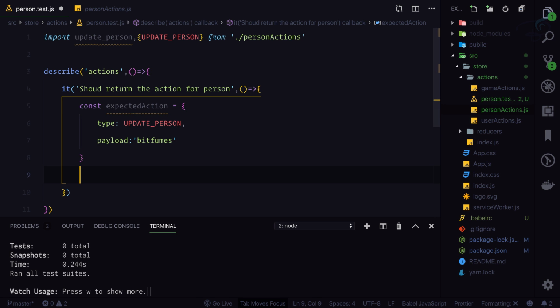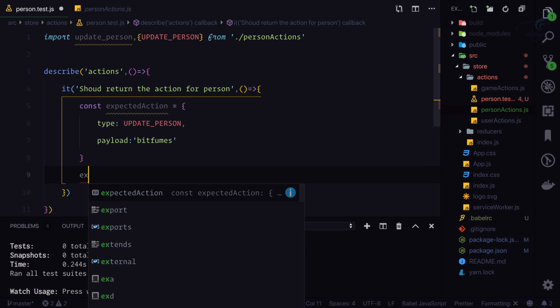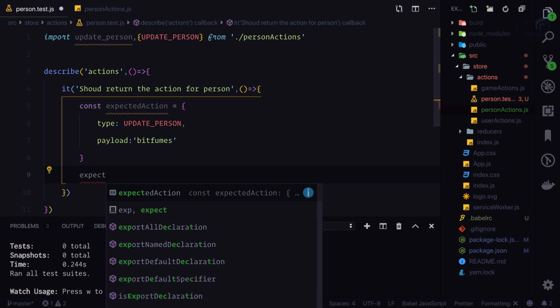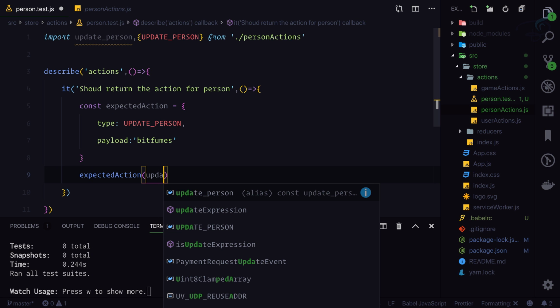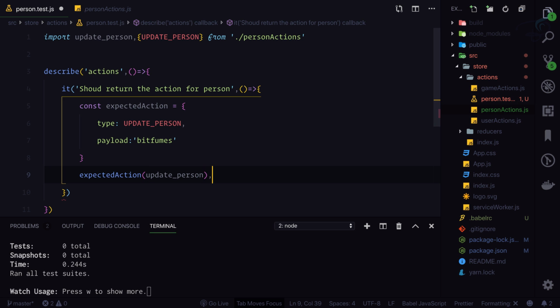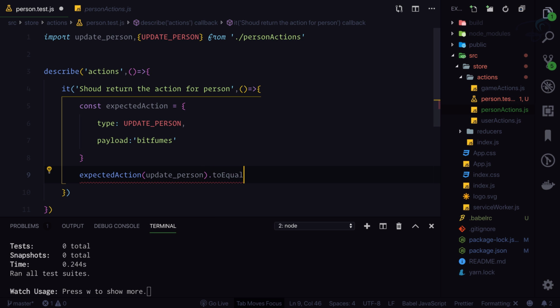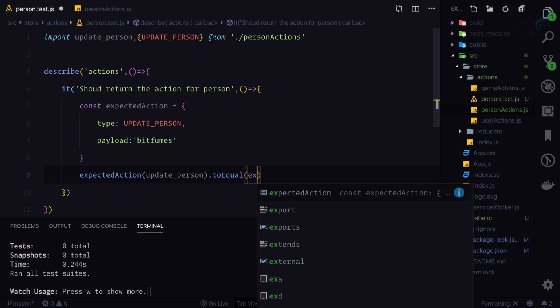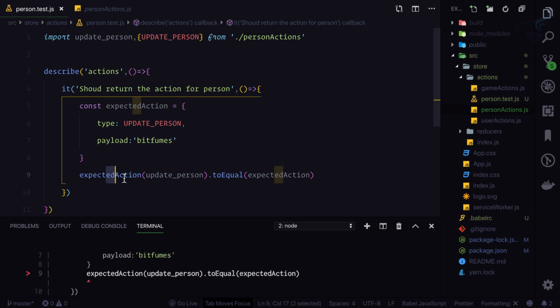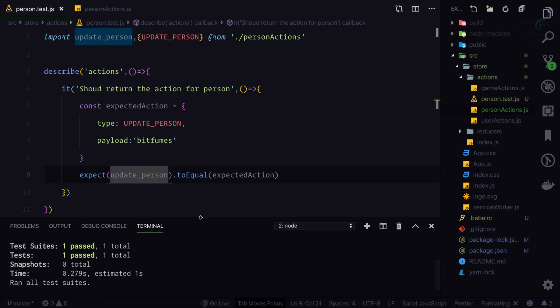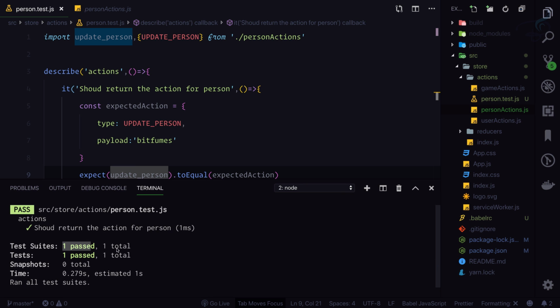So this is the expected, and now let's really use the expect library. So the expect library is saying updatePerson is equal to, so .toEqual of expectedAction. This one, this is not expectedAction, it's just expect. And now you can see this is passing. You can see one is passed.